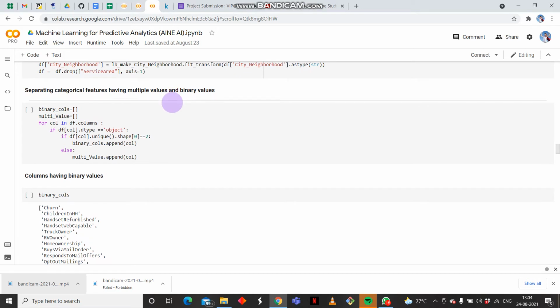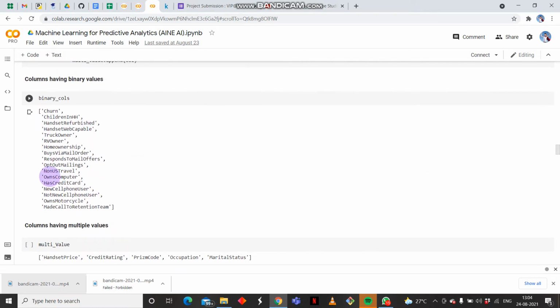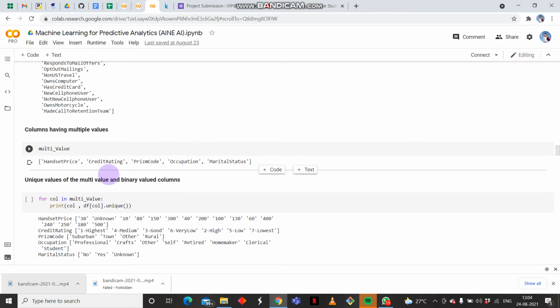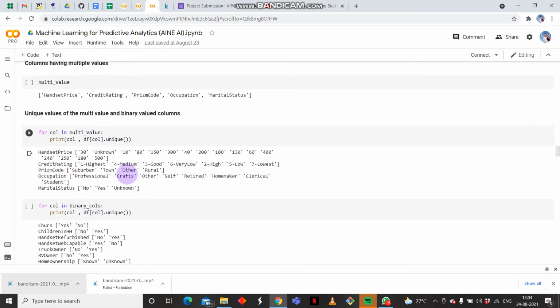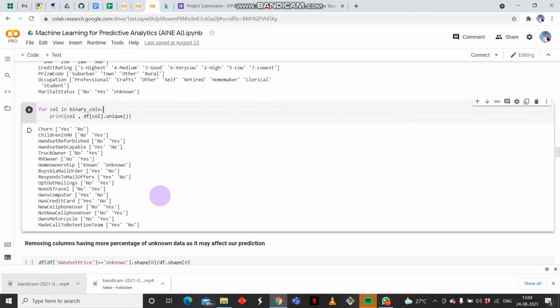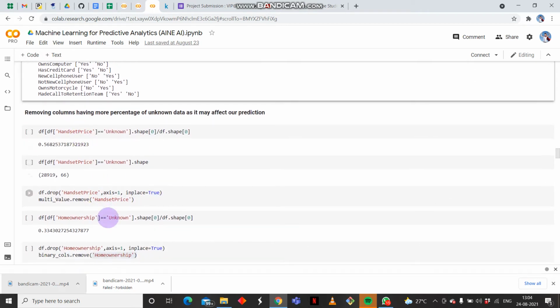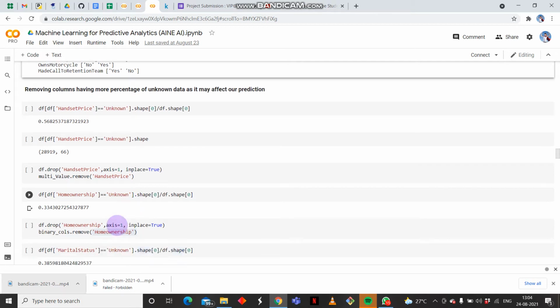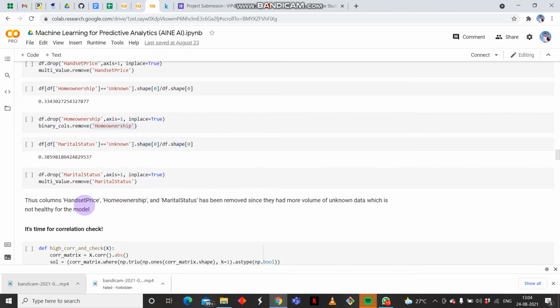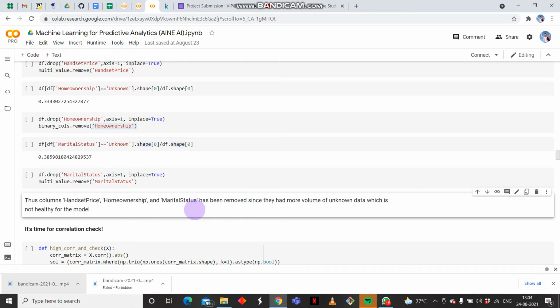And I'm going to separate the categorical values into multiple values and binary values. You can see the binary columns here and the multiple columns here. This is applicable only to the categorical. These are the unique values each of the attributes is having. And I'm going to remove the attributes which are having unknown category with a larger percentage. So I am going to remove handset, price, home ownership, and the marital status.